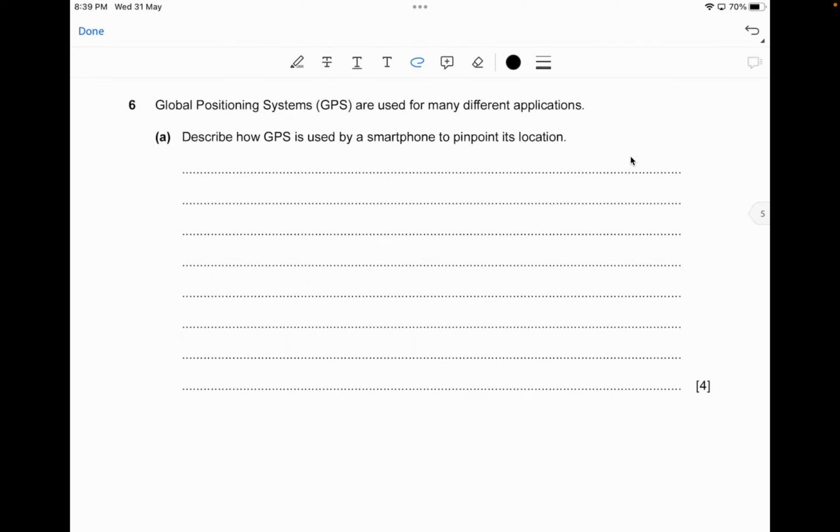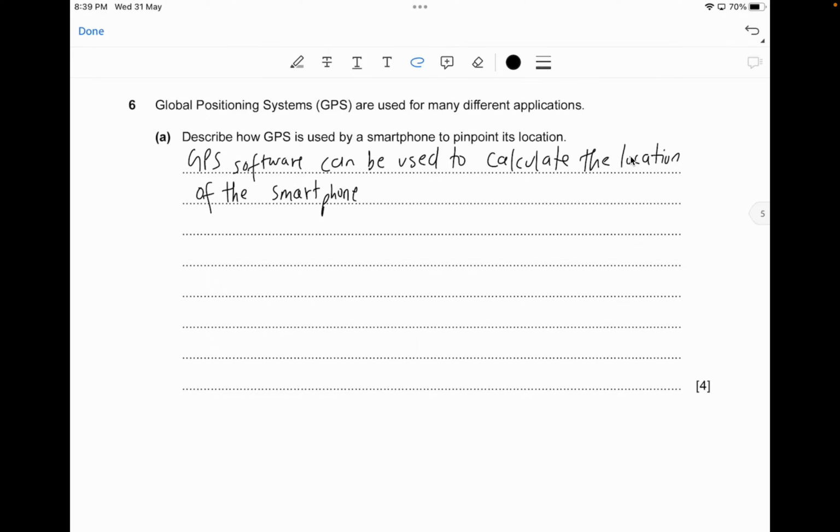So you have to mention that the GPS software can be used to calculate the location of the smartphone. That's one point that you can write down. Then you can say that the signal is transmitted by the satellite. That's another point you're going to write down, that the signal is transmitted by a satellite.